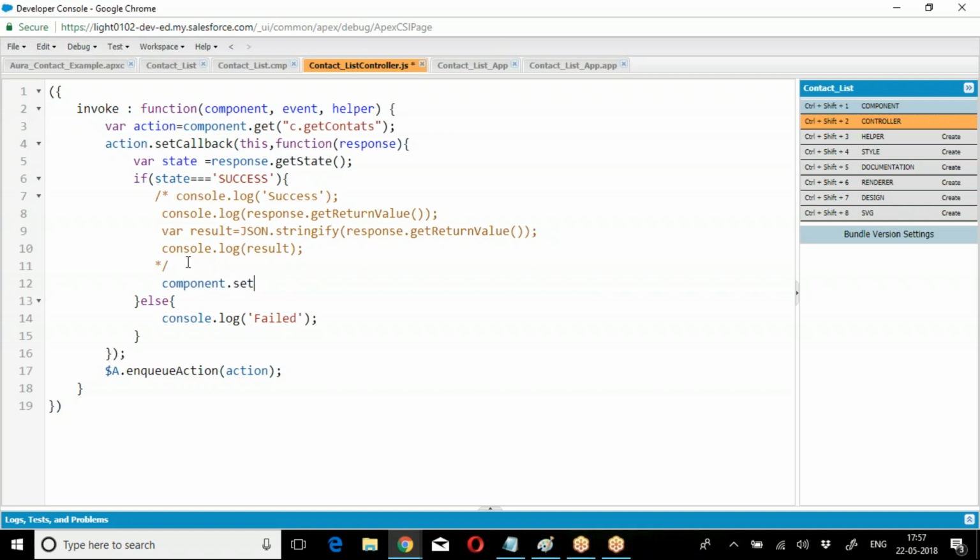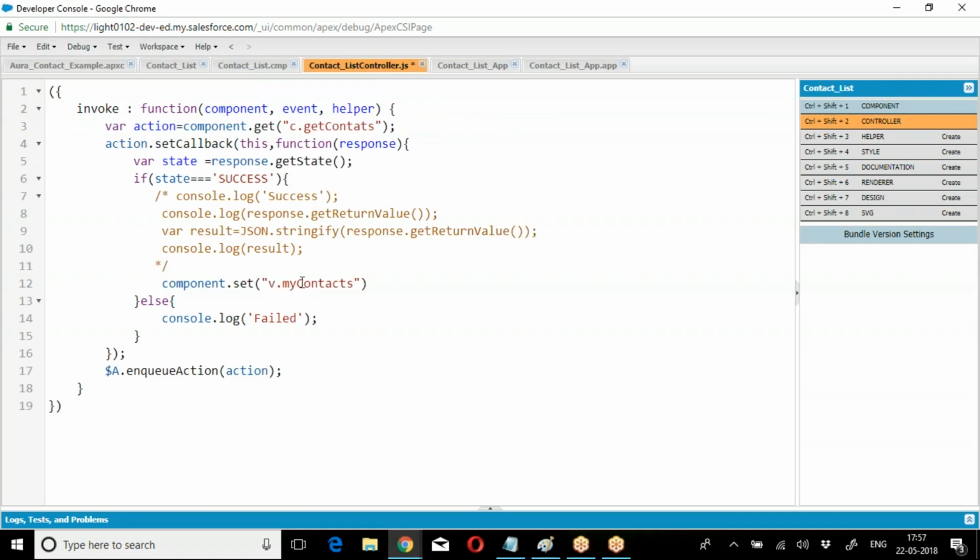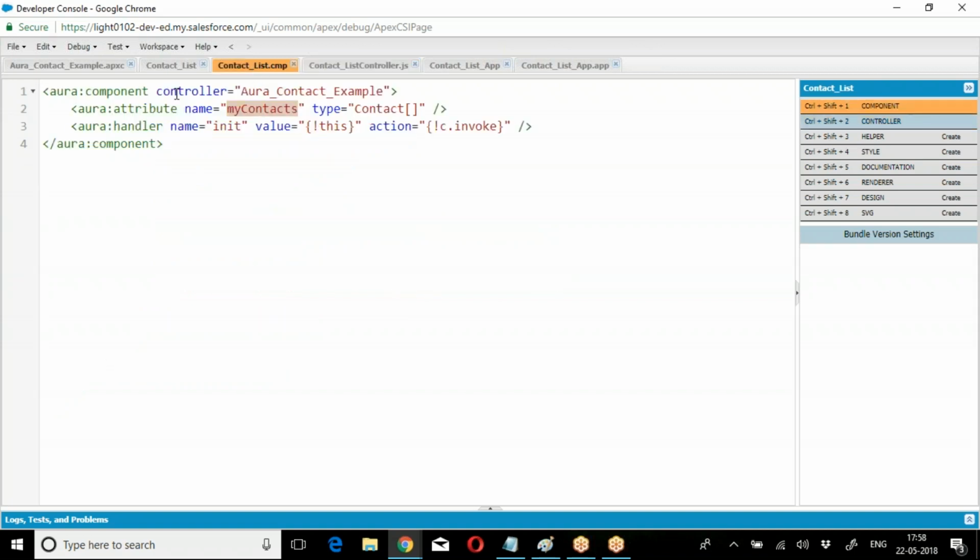component.set("v.myContacts", response.getReturnValue()). So whatever response we are getting, we are setting into my contacts. So we are getting that my contacts.